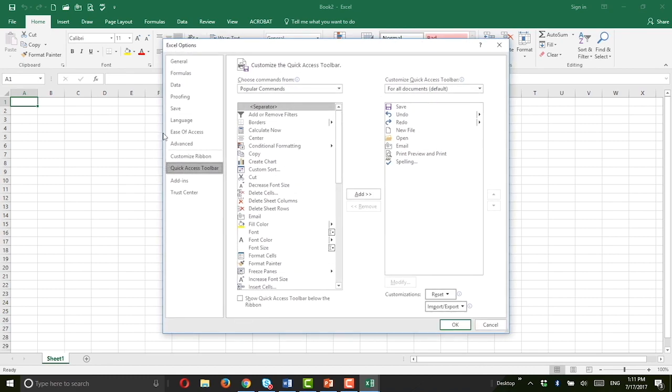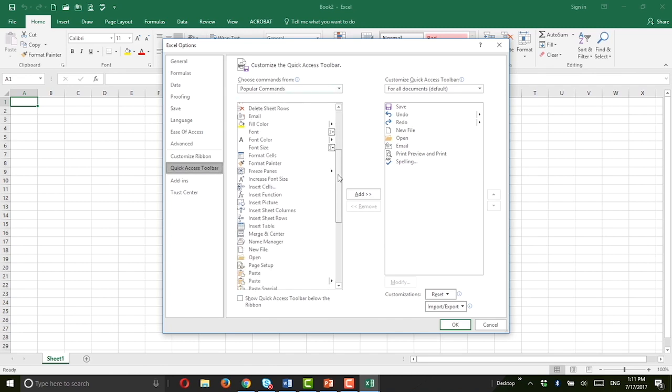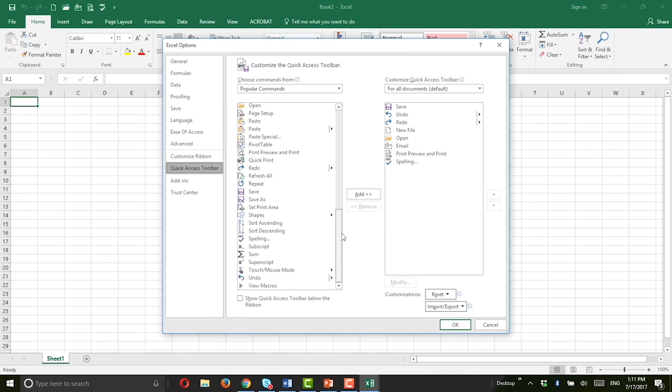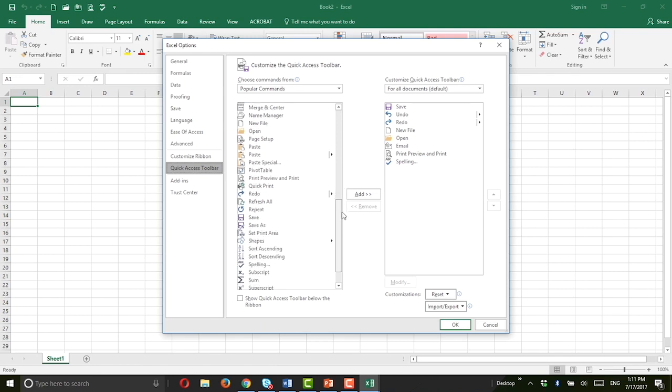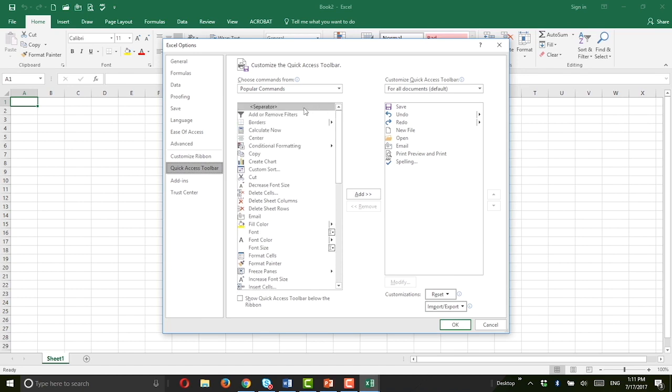When I click on more commands, it actually takes me into Excel options. And down here in the list on the left, you can see it's already highlighted the quick access toolbar. So over on the right hand side, we're looking at a list of commands. You can see as I scroll up and down, there's various buttons for various jobs that we can do in Excel. For example, inserting columns, inserting rows. However, this list doesn't look very long, and there's a reason for that. At the moment, this list is only showing us popular commands, not all commands.